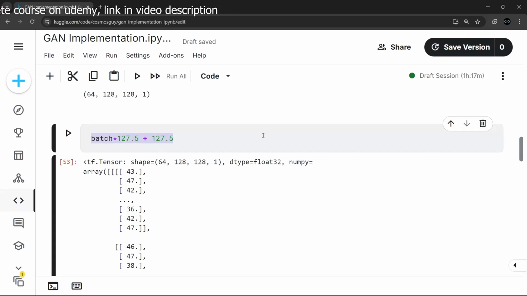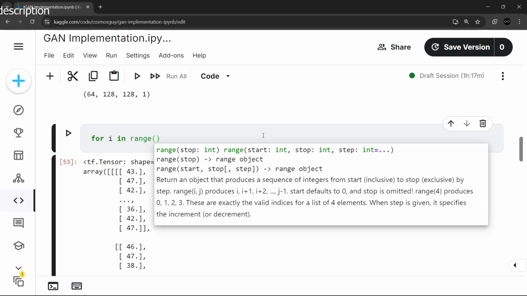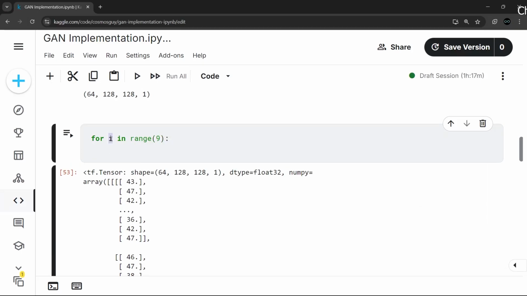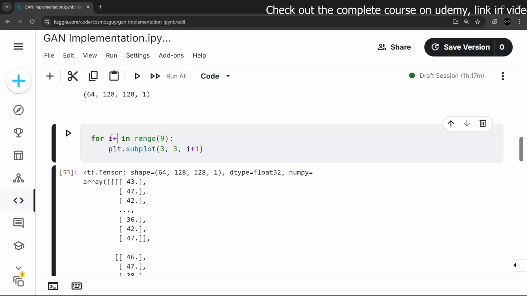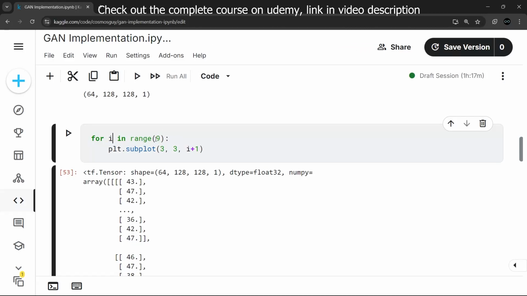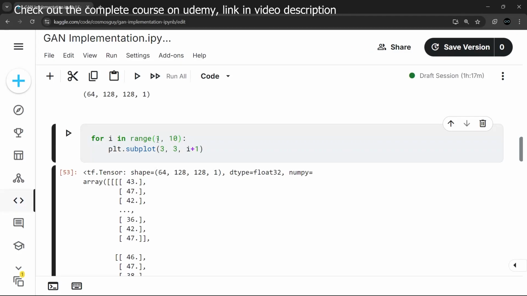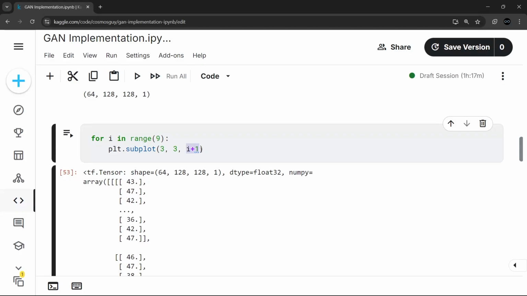So now how can I visualize 9 images with the help of a subplot? For i in range(9), where i goes from 0 to 8, I need to create a subplot of 3, 3, i+1. Why i+1? Because I'm starting from 0. Or else I could have used range(1, 10), sorry, the way I should have written this is 1 comma 10. In that case I don't need i+1 because i goes from 1 to 9. Either approach is correct, because I want the values to go from 1 to 9. You can play around and come up with that.